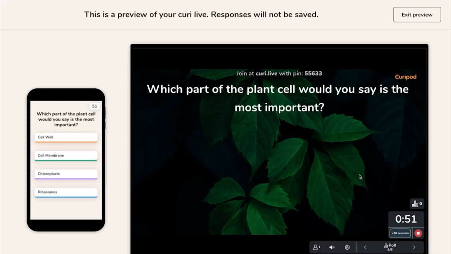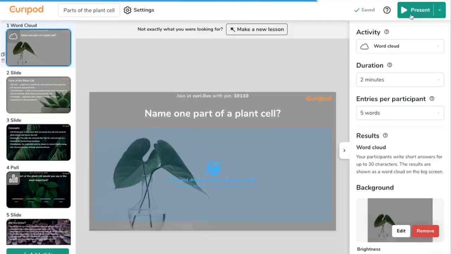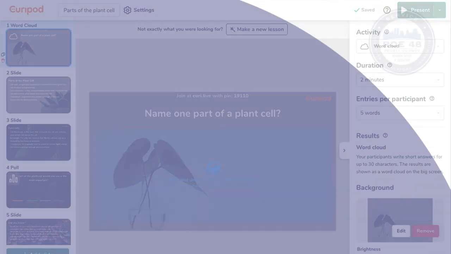And you didn't do any of this work. When I'm ready to exit that preview, I just simply click on exit preview, and it takes me back to the editor.